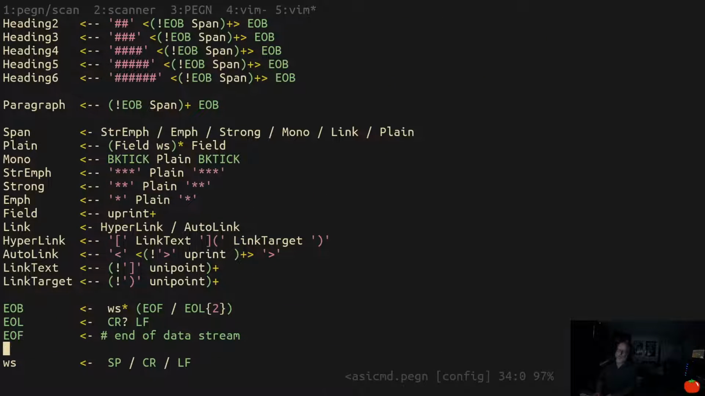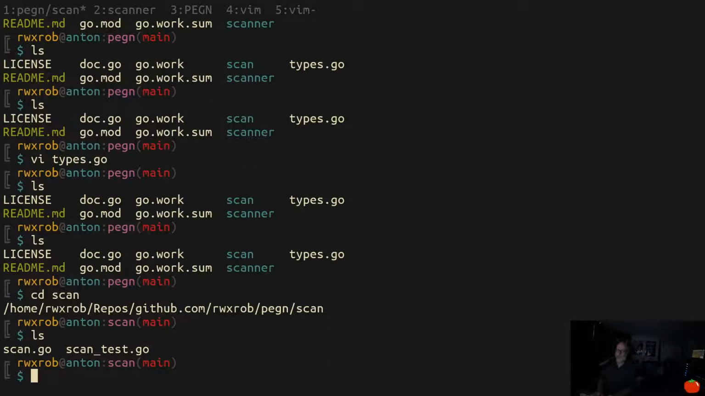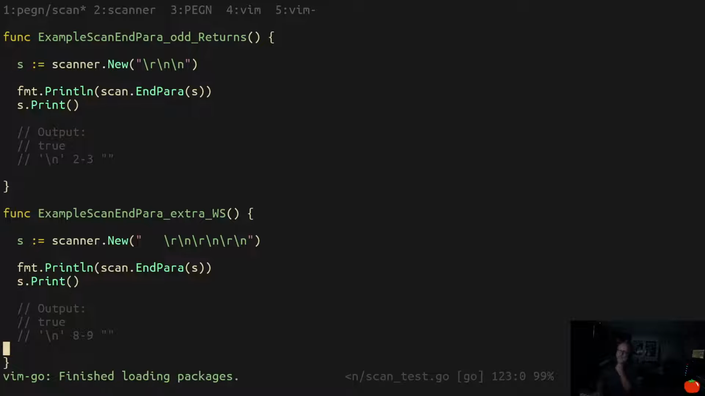All right, so let me go back to here. I went ahead and implemented a whitespace function. Right now, I could have probably automated this, but let's look at what it looks like. If we go into the pegn scan, you're probably wondering, why did you name it scan? Because I wanted it to read well. So let me show you the examples here.